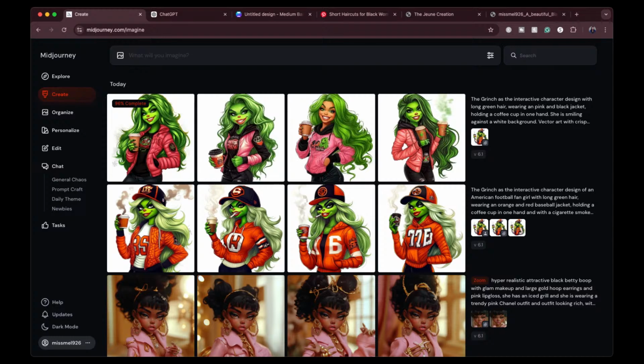So as you can see, we used the style reference, so it gave us a different face. I'm really feeling the second one because it's giving that Grinch image that I like.